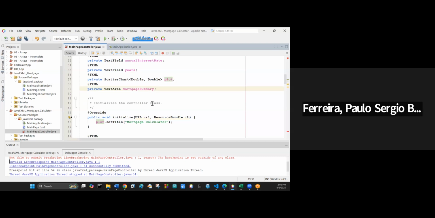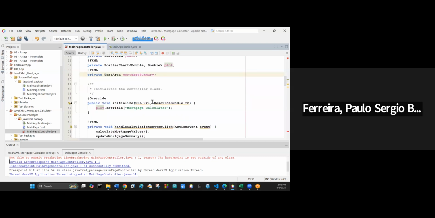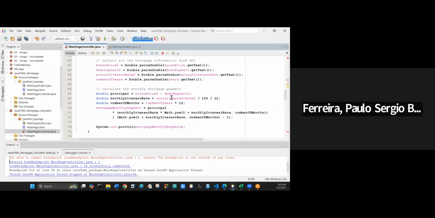Not sure what is wrong here. Just give me a second, guys. And this is what happens when you do live coding, right? There is always an issue that I should not get. So let's see. It's scatter plot, double.